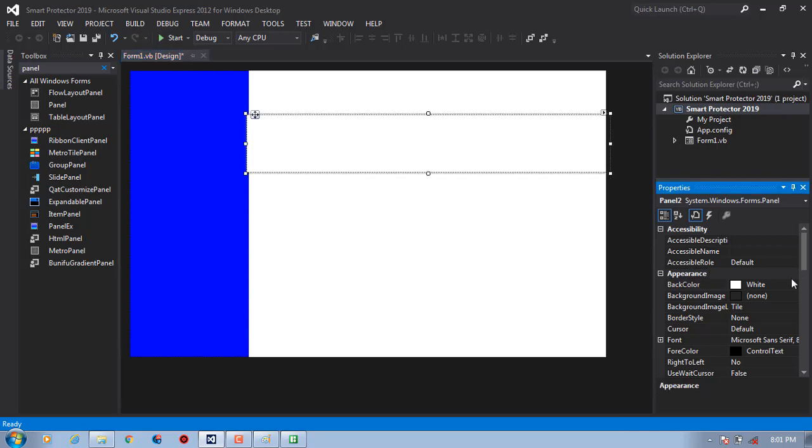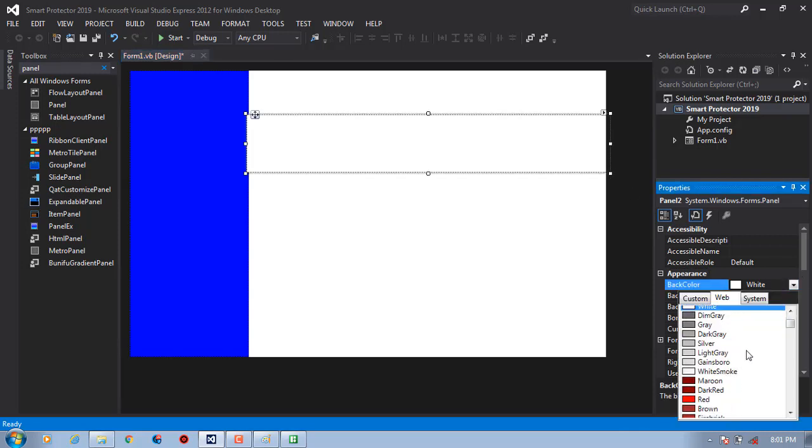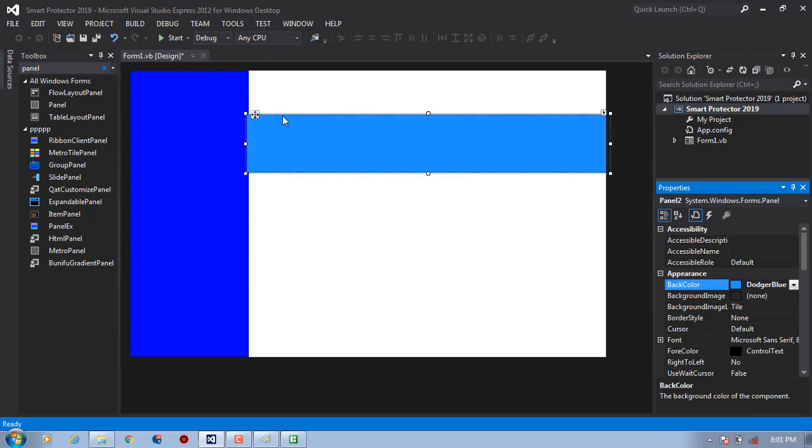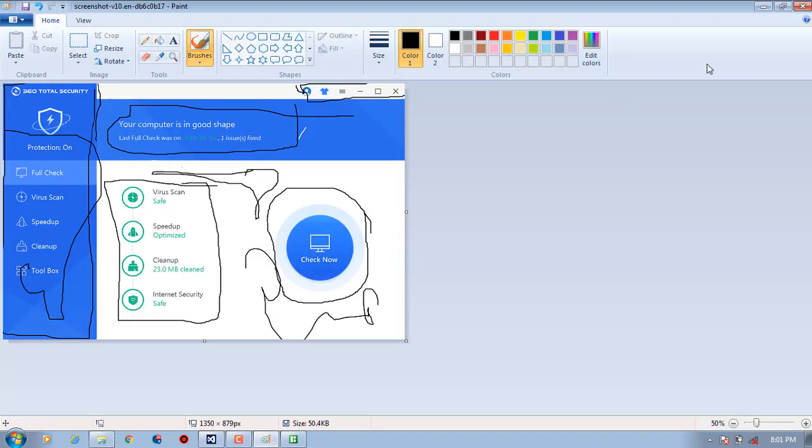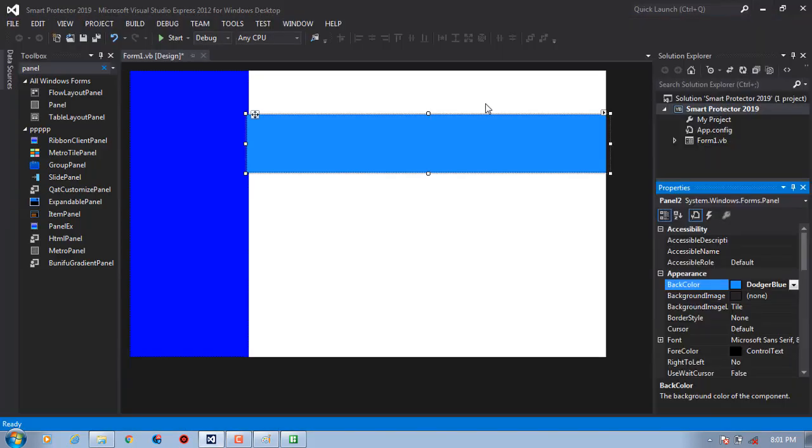So for the back color, I would like to choose this dodge color. It can be this color because these colors are not the same. Or you can decide to choose any color you want. They all work the same.